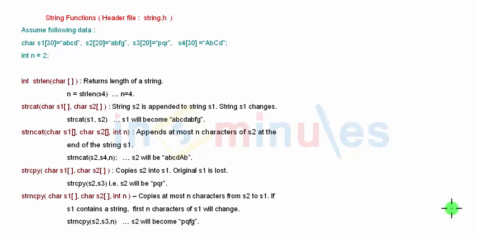The first function over here is strlen, the string length function, that returns the length of a given string. The example is given over here. We are already assuming some strings: let's say string s1 has abcd, s2 has abfg, s3 has pqr, and s4 has abcd, and there is one more variable n as 2. Now we'll operate on these strings and understand how these functions work.